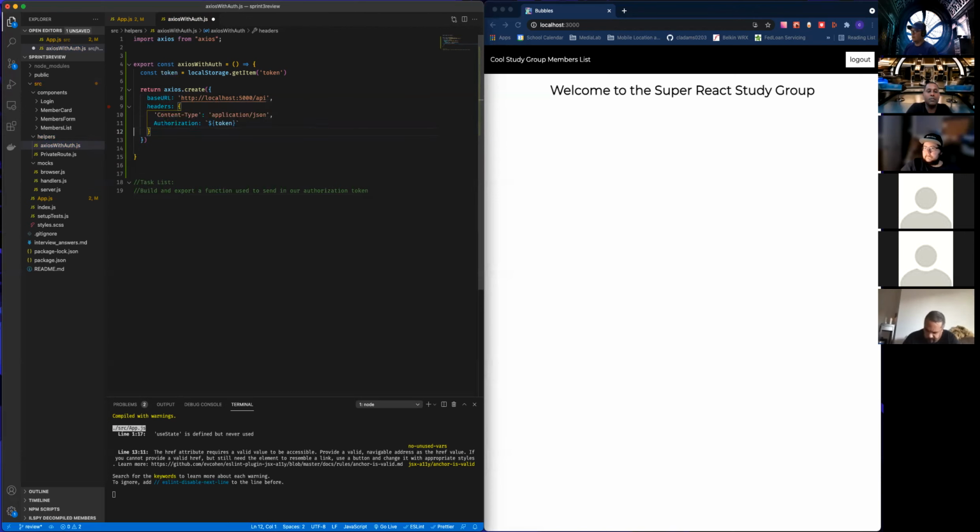And this is the way I like to do it. You can stringify and parse things, but when you're dealing with a token, it's normally already a string. That's the whole point of a JSON web token. It's a stringified token, so you don't have to worry about that.